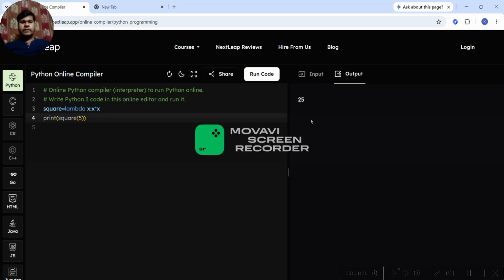Why does the output come 25? Because we are printing with the number input 5. How do we find the square? x times x. It means the given number 5 is put in place of x times x. The output comes 25.